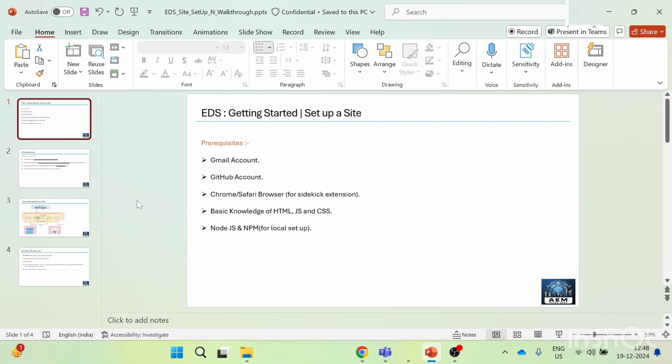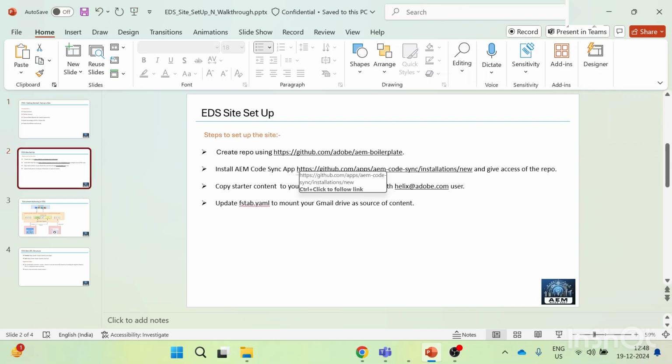So without wasting any more time, let's start with the site creation process. There are four or five very high level steps that you need to follow, and there will be some sub steps of these steps which I'll be explaining.